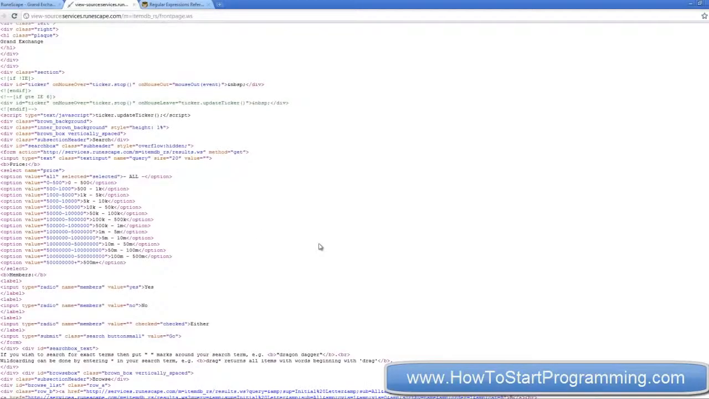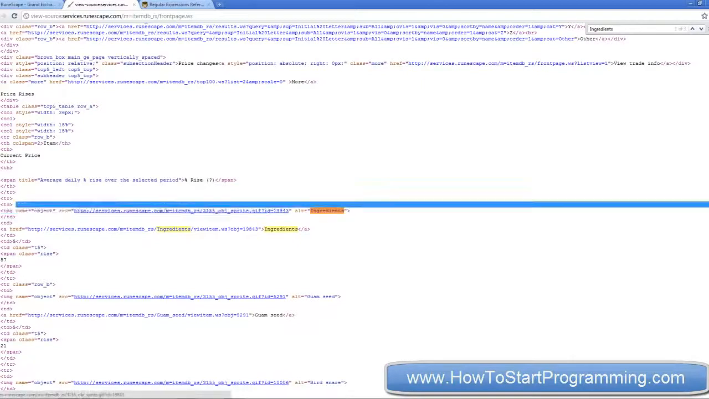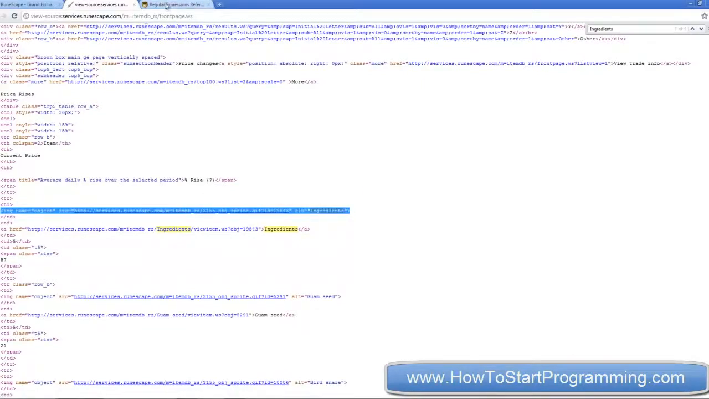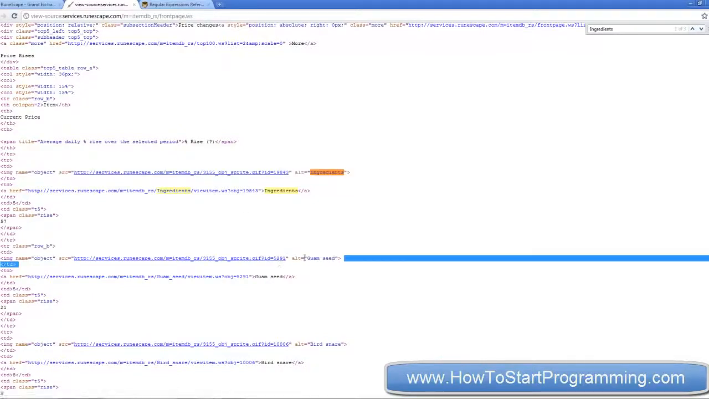I'm going to go to the source code and press Control and F to find, and then put in ingredients. You will see that right here the first thing we have is image, name, object, and this is just the code for showing the image of the item that rose in price. I can immediately see that this is going to be our regular expression, because if you look down here, it's exactly the same for the second item, which is Gorm Seed.